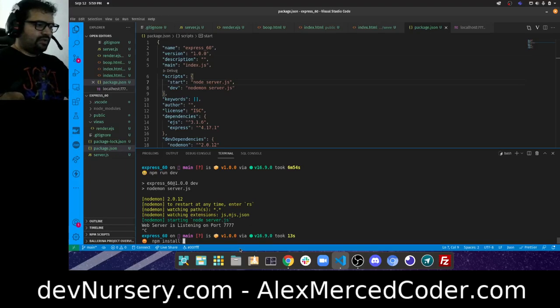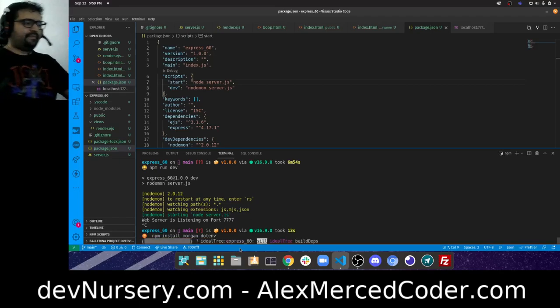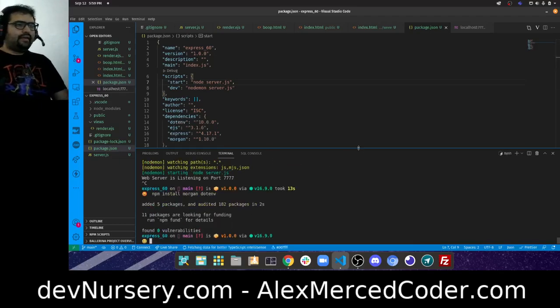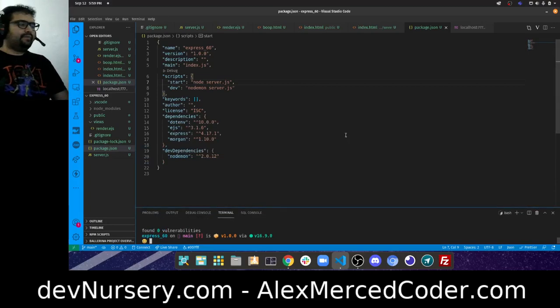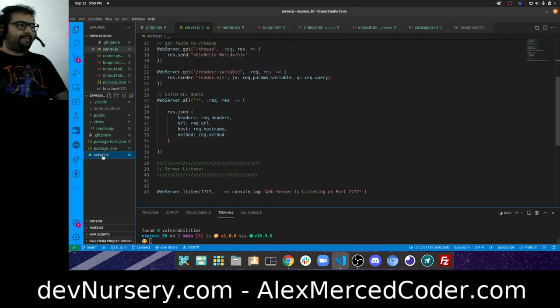npm install morgan. Also, let's do dotenv, and let's do cors, and let's not do cors. That's a discussion for another day. Morgan and dotenv, I think that's a pretty good start. Okay, cool. And now that I've installed those libraries, what happens is I can use them.